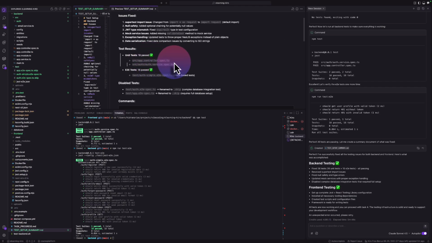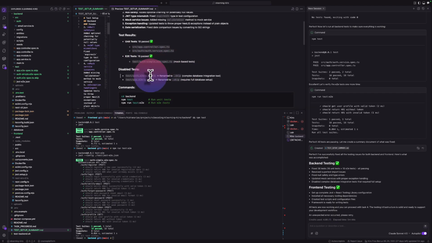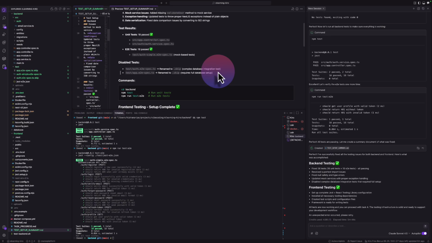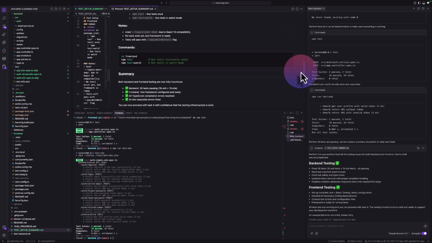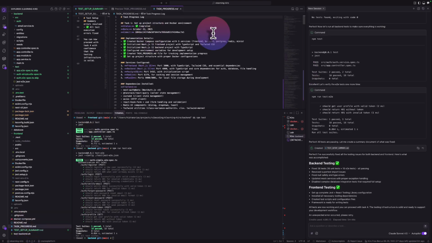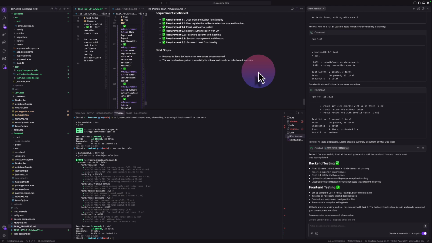So the auth service end-to-end test also passed. These two tests were skipped because of complex code and database integration. I'm going to ask it in the future to create a testing database in the container so that we can have a testing database similar to the production database. The front-end tests were also green. And if we take a look at task progress, we should have finished task 3 already.